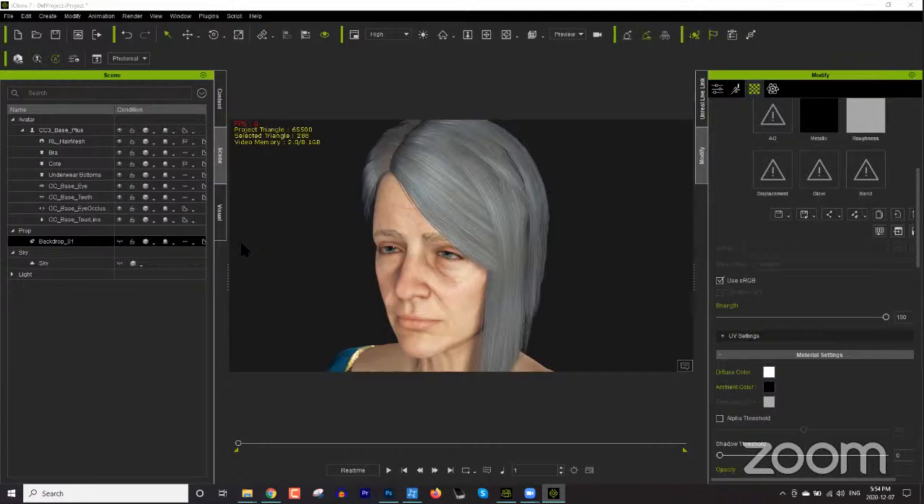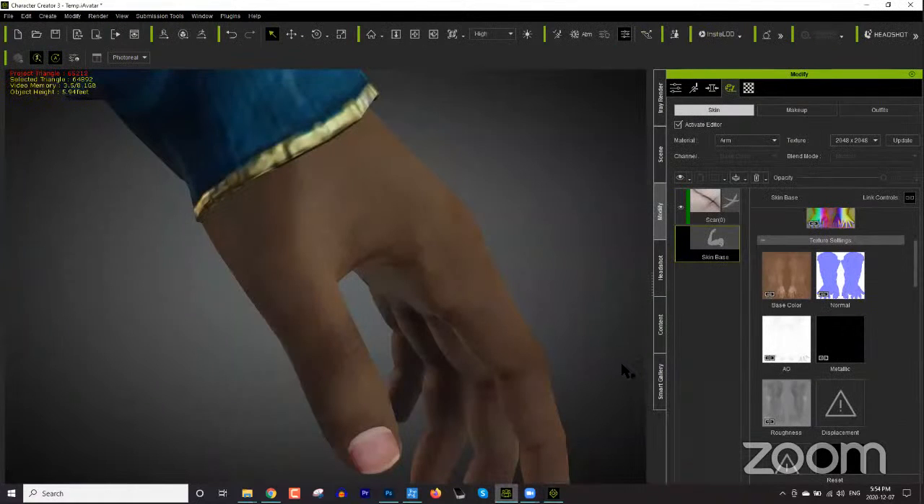Can DAZ characters be imported and modified inside CC3? Yeah, absolutely. So CC3 has a really cool tool. The pipeline version has a really cool tool called the transformer tool. Let me just move this out of the way here. Where is it? I believe mine might be over here. Well, normally it's on the toolbar.